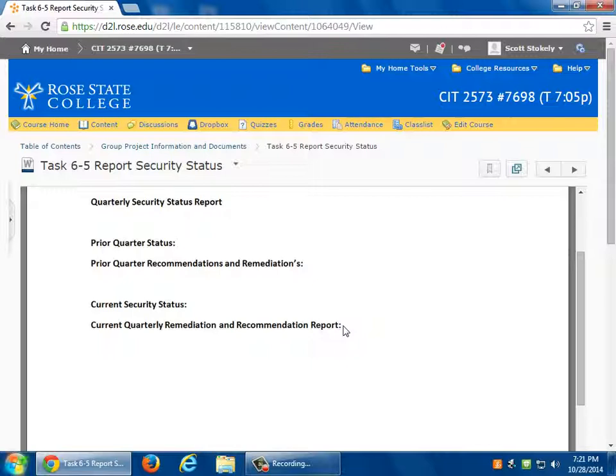What was your security status last quarter? What happened? In the event that something failed and you did your security audit, did you find any vulnerabilities? If so, that would have been in the recommendations and remediations. You can make up something that you found. I want 2 or 3 things that you found last quarter. Now on the current quarter, tell me the status. Did it improve? Did it not?